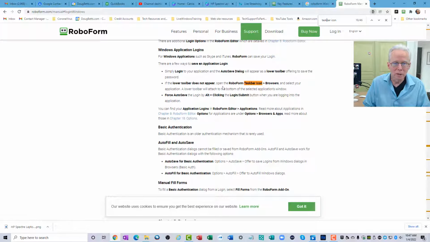Lower toolbar does not appear. Open the Roboform taskbar icon. There's no taskbar icon. So how do I get that taskbar icon? Let's click through these. I'm going to go upwards. I'm at number 6 on the 16th hit right now.